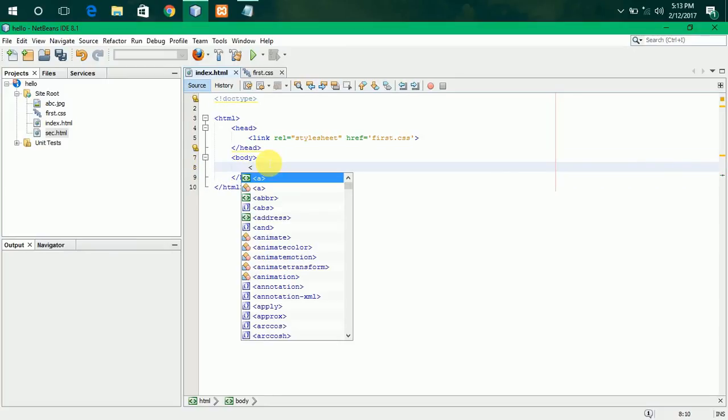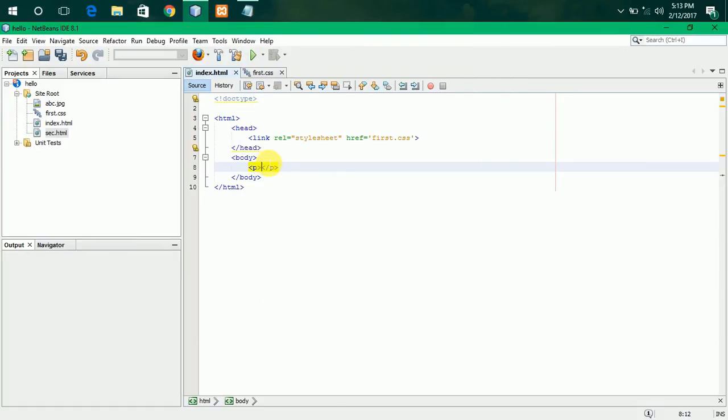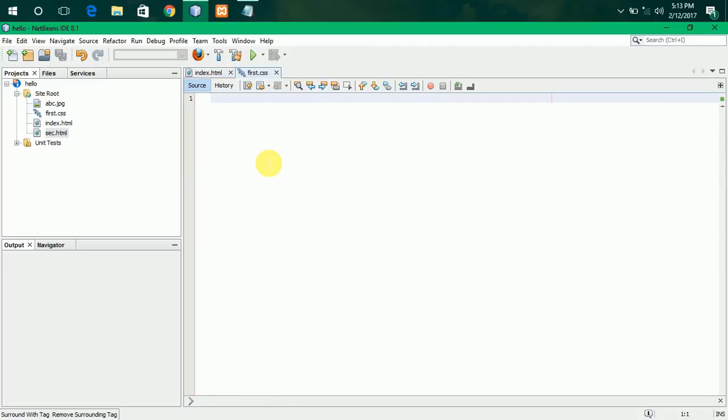So let me create a paragraph, and I'm going to write something that this is a paragraph. Fine. And I have linked one CSS file called first CSS, and this is that. So I'm going to do some CSS over here. I'm selecting all paragraph items.